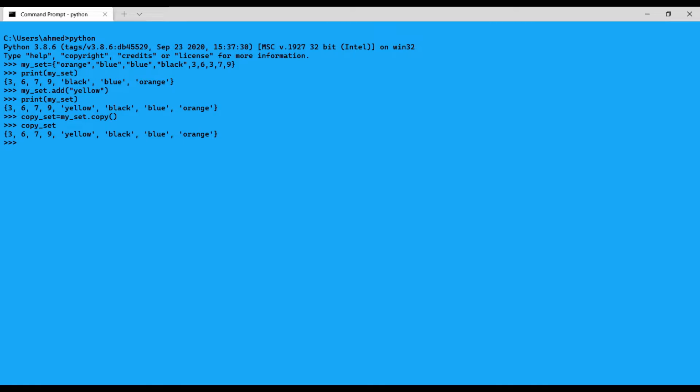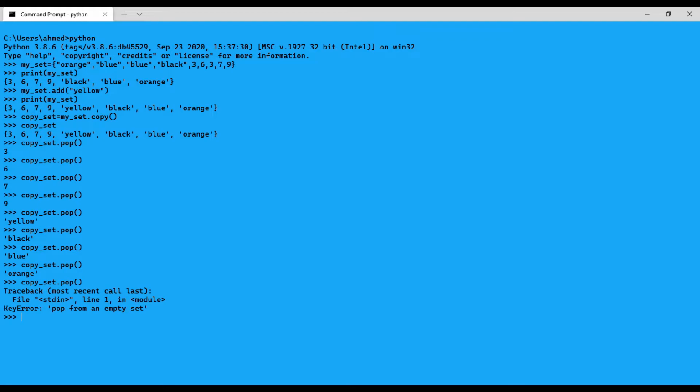We can also delete items from the set, and we have 4 built-in functions with a little bit of differences. The first one, let's try with pop. Let's try with copy set dot pop, then the number 3 will be deleted. After that 6, then 7, 9, yellow, black, blue, orange, and now it's empty. I get this error because the copy set is without any items.